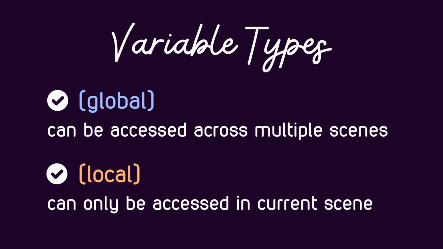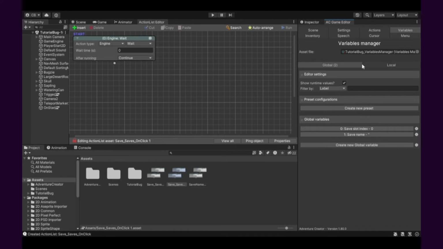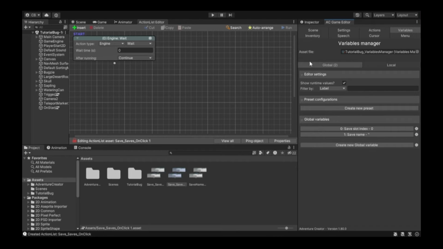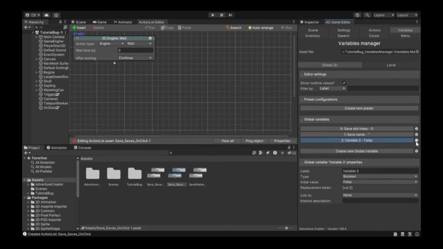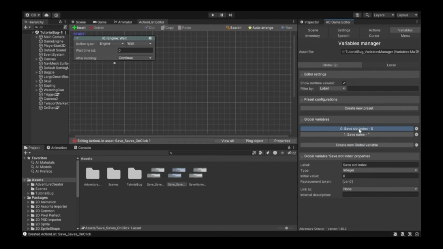Adventure Creator lets us create 2 kinds of variables, global and local. For our purposes here, we want to create a couple of global variables that can be referenced anywhere at any time, including in ActionLists. Local variables, however, mean that the variable is saved as part of a scene and it can't be accessed outside of the current scene. Obviously, if we're saving a game, we want to be able to access these variables across different scenes within the game. So in our Adventure Creator editor, let's select the Variables Manager and create a new global variable. We'll name it SavesList and set its type to integer.